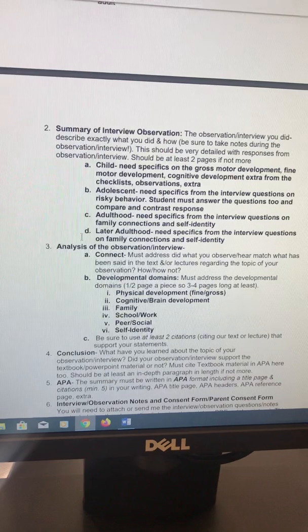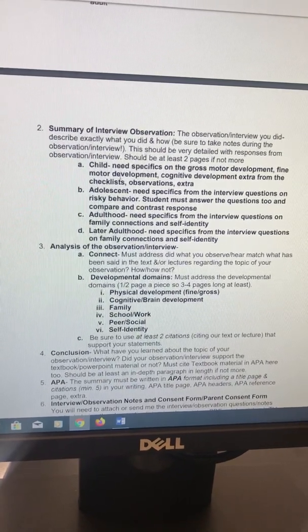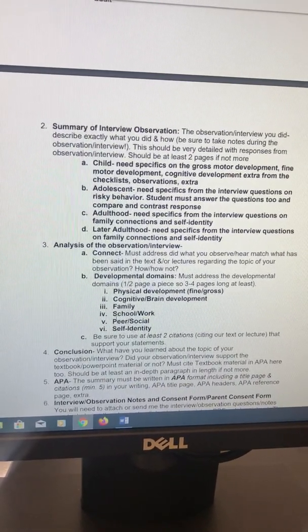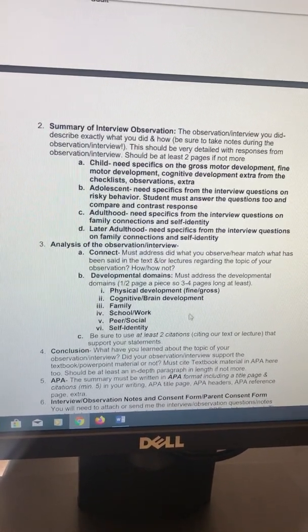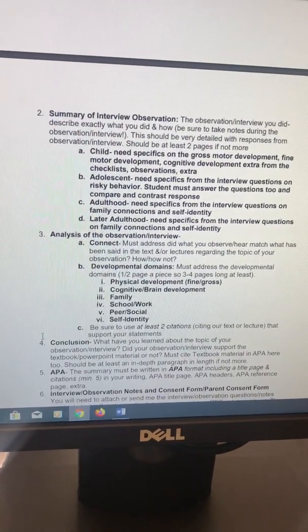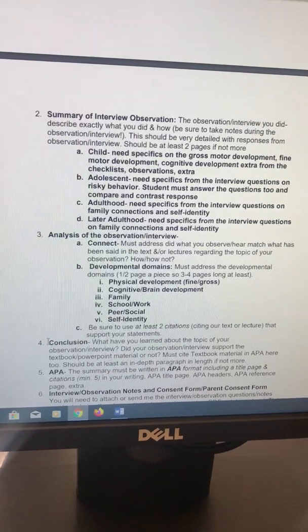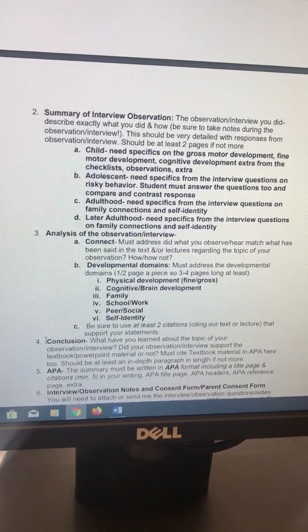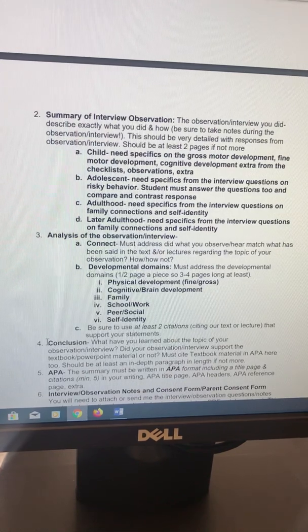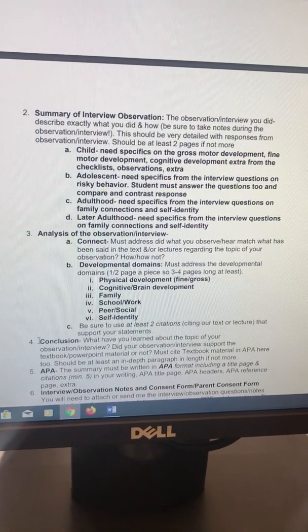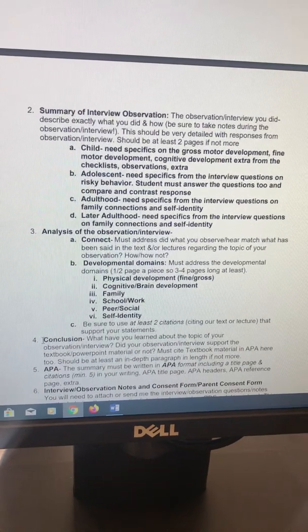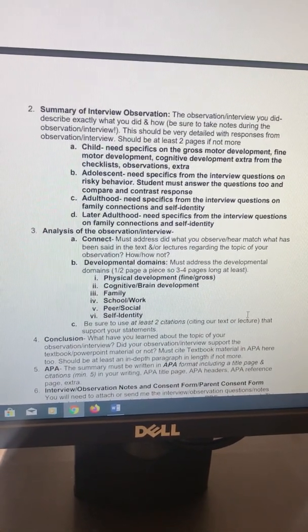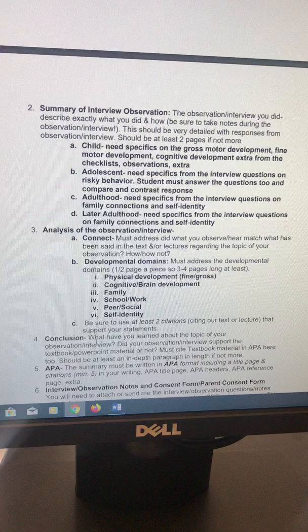So this is really you're connecting your summary of your interview to what the textbook says in a detailed format. So you're going to be talking about these different developmental domains. Then the next part is going to be your conclusion, well, kind of your last part. In the conclusion, I really want you to start talking about, did this all make sense? What did you learn about this person? Were they on track developmentally? And that's really going to be at least a paragraph in length.